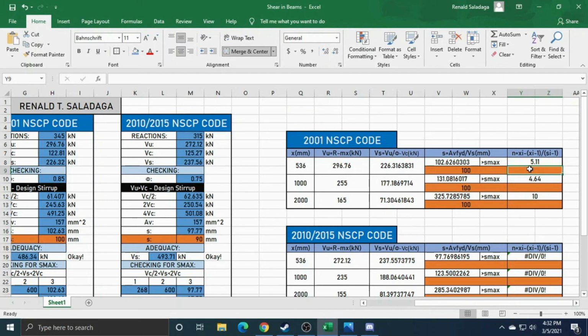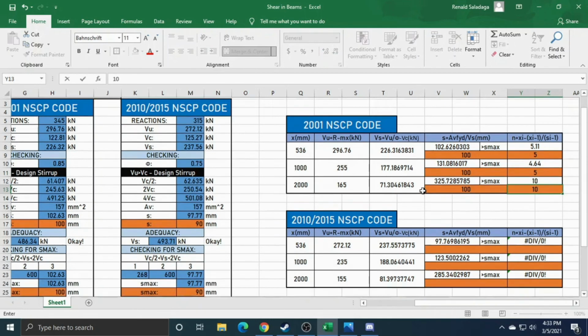So here we can see the number of stirrup in this section. So which is 5. Let's say 5. And here, let's say 5. And then, let's say here, about 10.